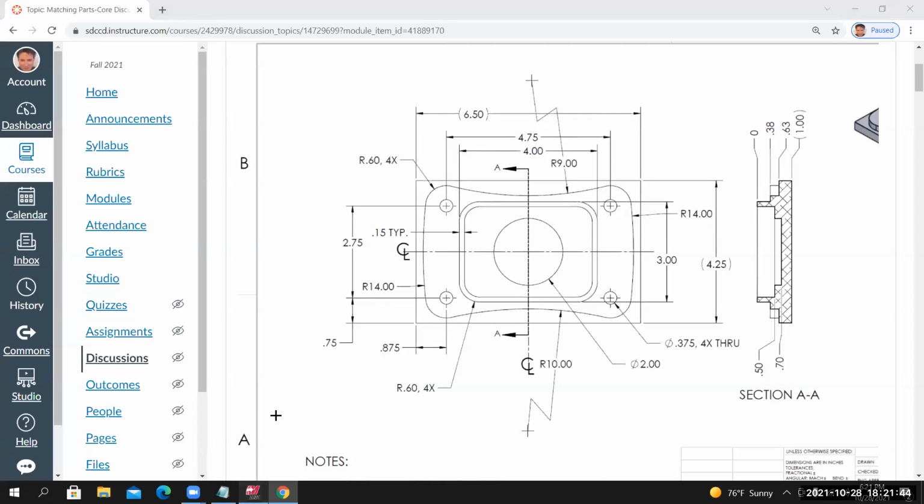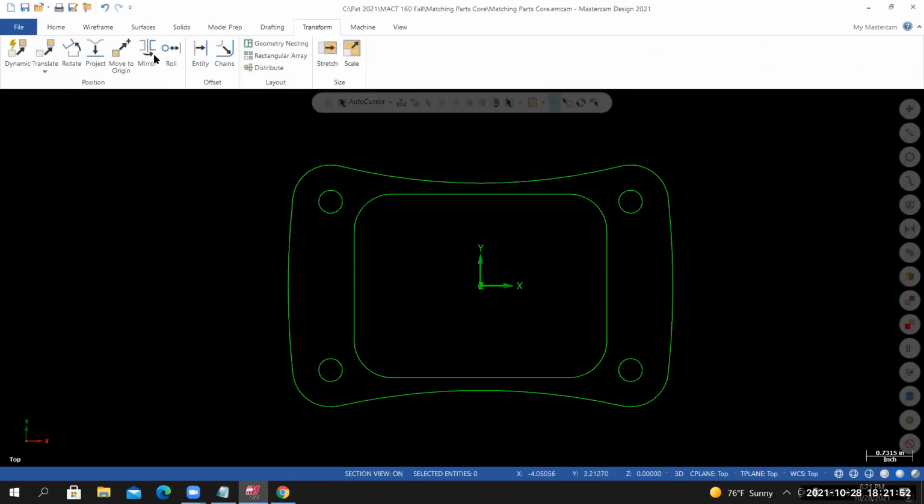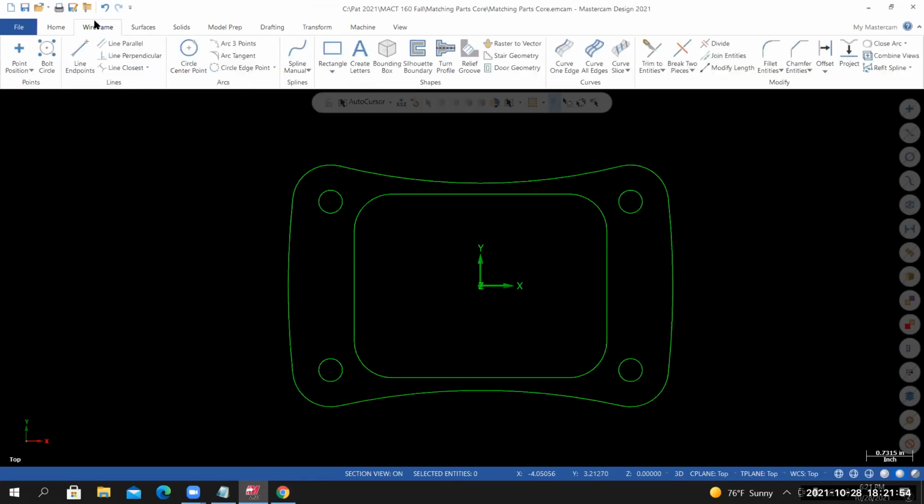I'll go back to Mastercam. We're going to use the offset tool. Now you can find this in two locations. You can go to transform and you can find it here, or you can find it under the wireframe tab. So wireframe, far right, offset. If I expand it, you have offset entity, you have offset chains. We're going to offset the chain in this case. So I'll select chains.